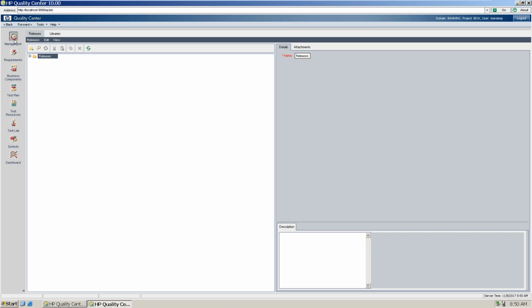Okay, now coming to the first one, the management tab. So what do you understand by management tab?